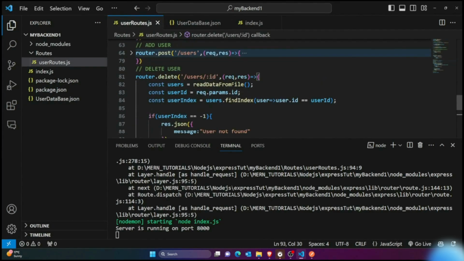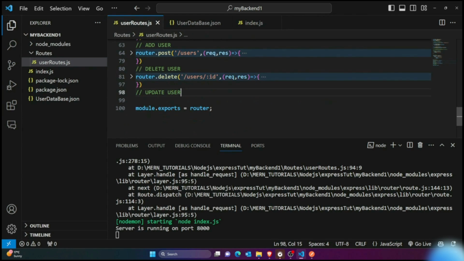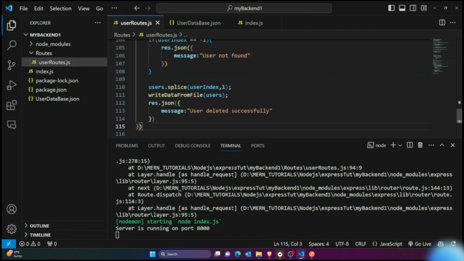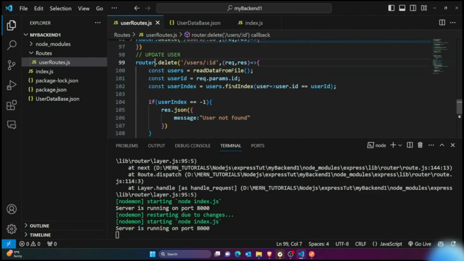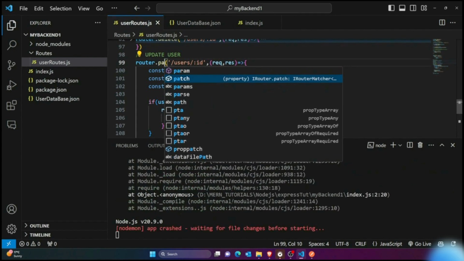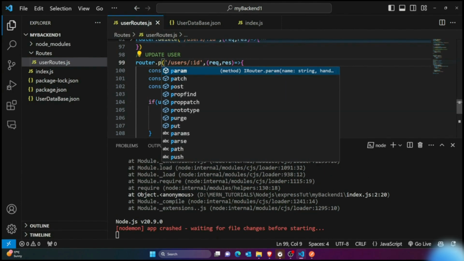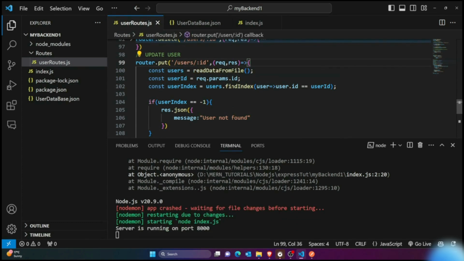Now one more important operation is the update operation. Okay, so update operation is very easy. Like if you first of all find that user, okay, you just find that specific user. So for that we actually use patch operation here. So for updating the user, we first of all use the put operation. I want to find the specific ID which I want to update.